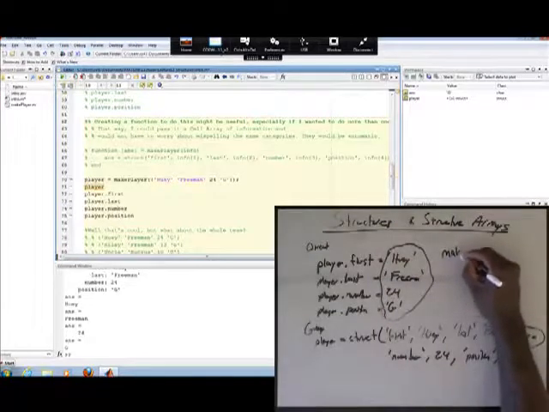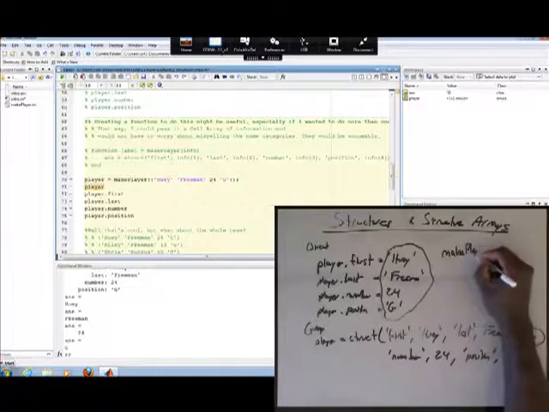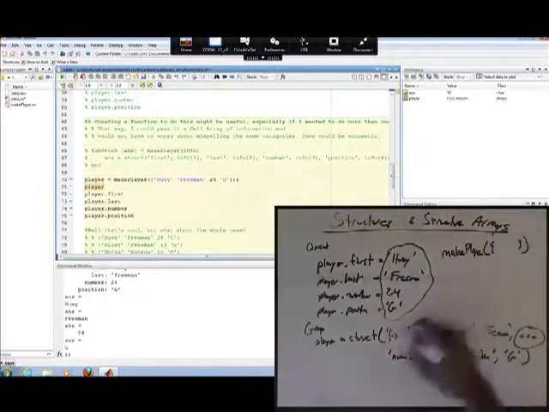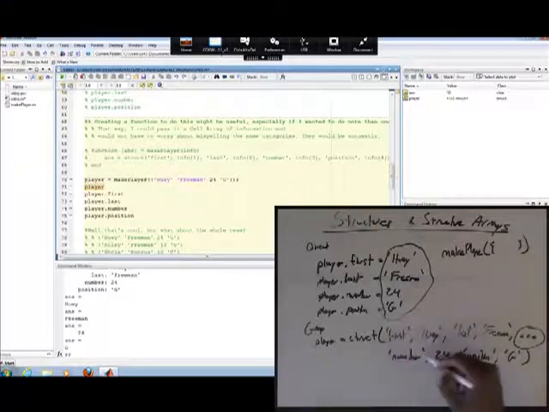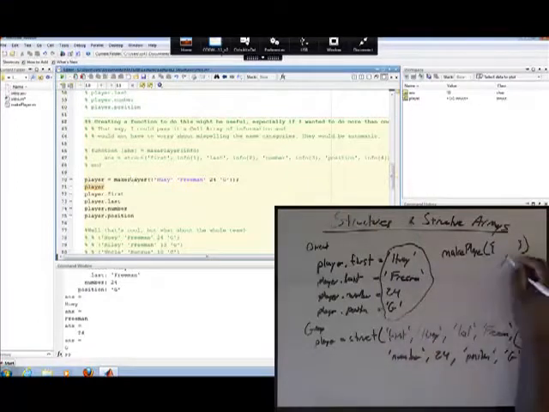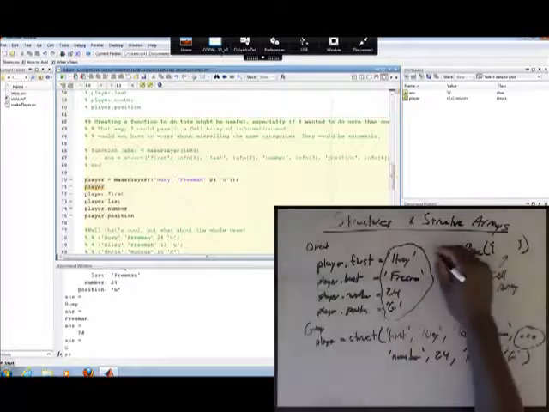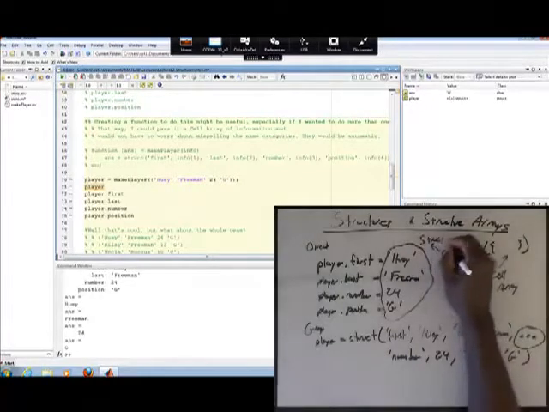So I'm going to have a function called makePlayer, and makePlayer is actually going to take in a cell array of these values, right? And then it's going to assign those cell arrays to a structure. So it's going to take in a cell array and give back a structure, right?